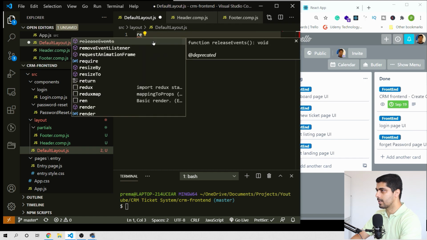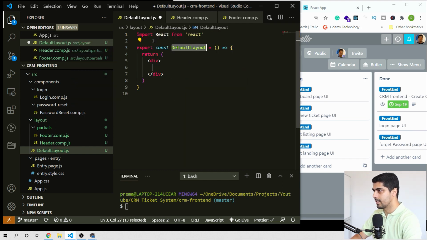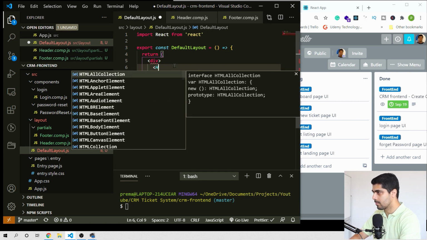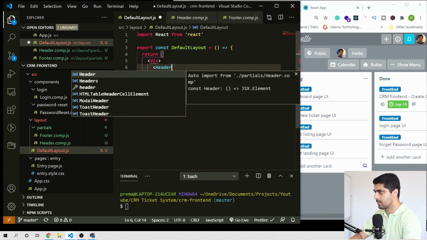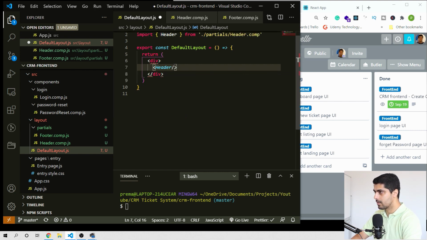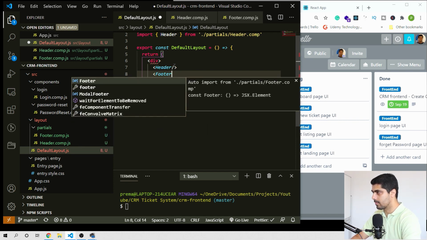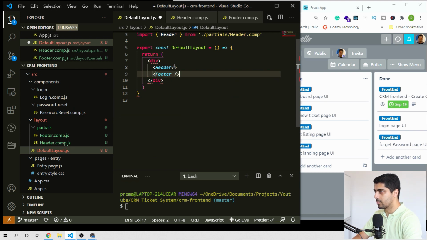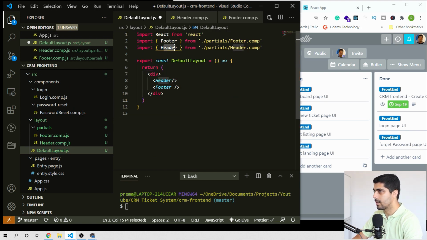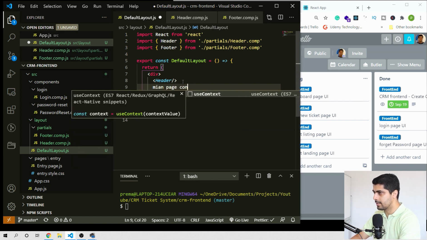So let's create a React arrow function here as well, the default layout. And what I want here is header. Okay, we have imported header and footer from the partials, and then we have imported them in our default layout. So our main content will go here.